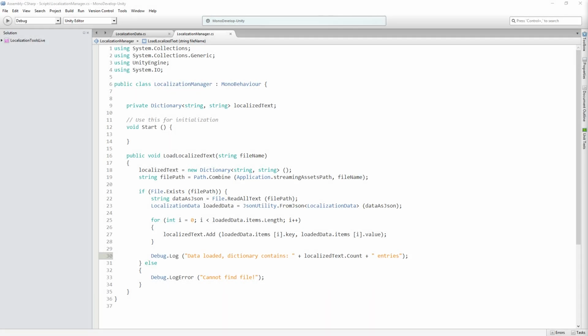Now that we've added the capability for data loading, we need to actually do something with the data, right? The data is just being loaded into the dictionary and sitting there. So the next thing we need to do is make it so that potentially many elements are going to need to access the localization manager. And so we're going to use the singleton design pattern to make the localization manager into a singleton.